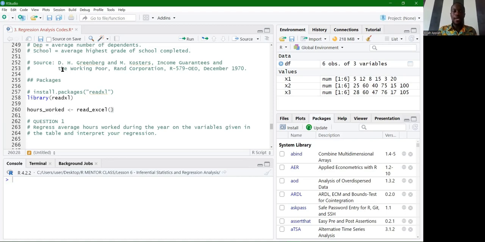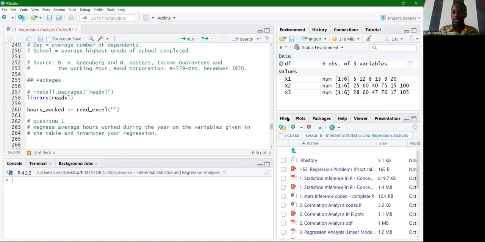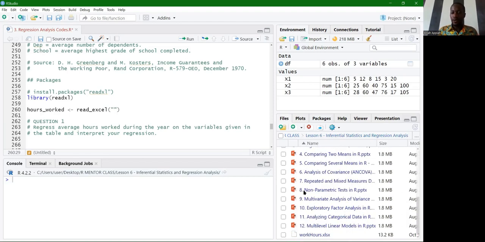So if I go ahead and just type the name of the data set, if I go into the files category, then I can scroll down and locate the work hours down here. It is in the same directory as this script, all right? So for that matter, I can just type work hours dot xlsx, and then it will be imported for us. So that is also one sure way to import this.